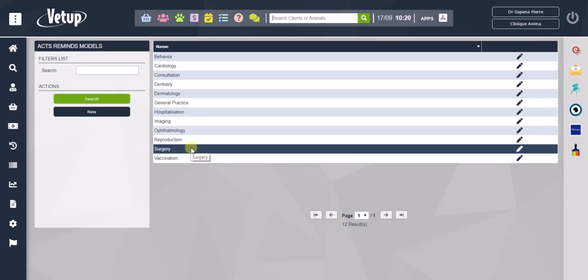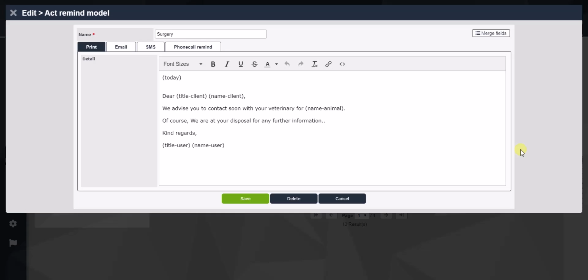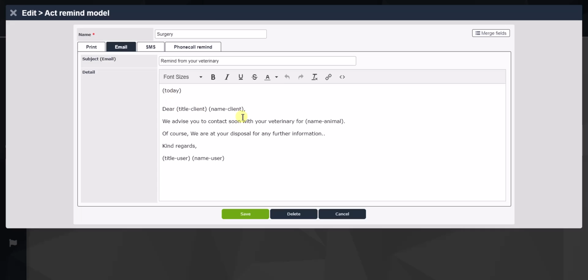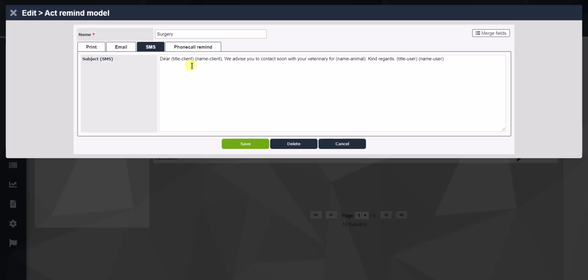For example, for surgery, if you go inside, you will be able to personalize different kinds of text. If you want to send a postal mail, you will be able to write a specific text for that. If you want to send an email, you will also be able to create a specific model for emails, as well as for SMS, where most of the time you just send a very short message.